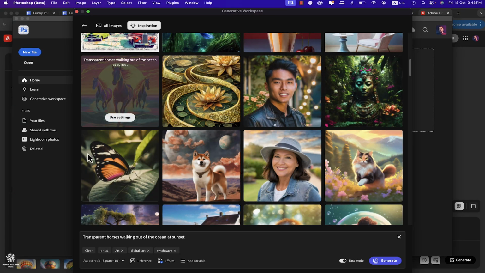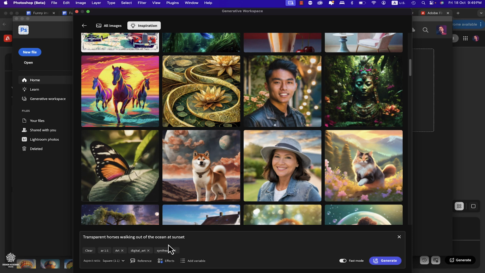And once we select that one, we can see that we have that text prompt, transparent horse walking out of the ocean at sunset. And what's really cool is that you can see that it's art, digital art, synthwave. These are the styles that we have. We can edit them if we want. Starting with our prompt, let's type unicorns as usual. And for aspect ratio, we can make that one maybe landscape.